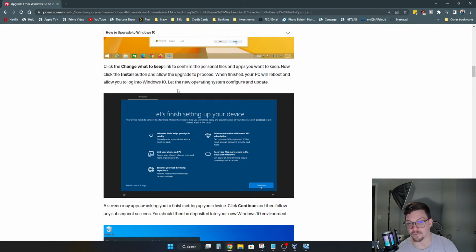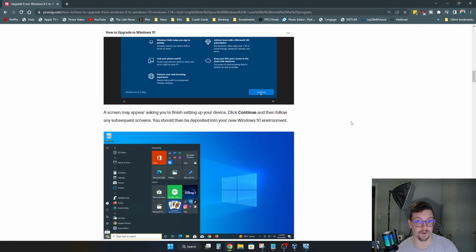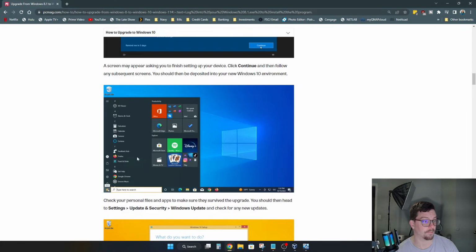You can even start clean if you wanted to. So if you had a bunch of stuff, you can back it up, then you can just install it clean, and then you'll have Windows 10.